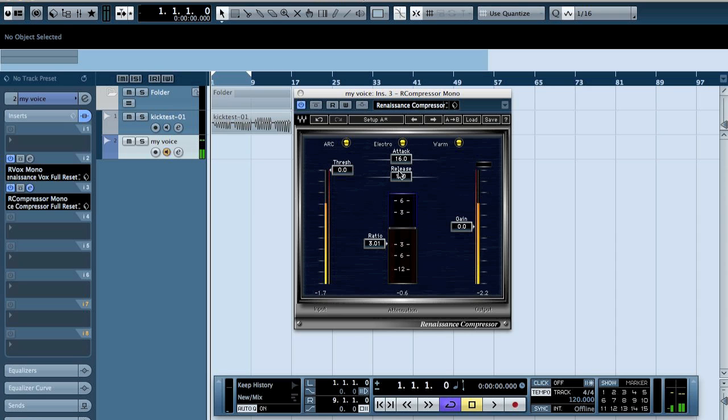The attack tells how fast the compressor will react when the threshold has been passed, and release will tell how long the compressor works after we have gone below the threshold. So for example, now I have set the ratio to 3:1, and I will lower the threshold, and we can see that most of my peaks are around here, so I will set it there. There shouldn't be much of a difference.